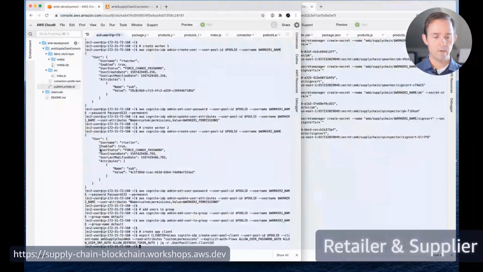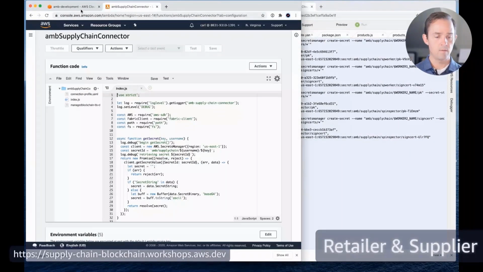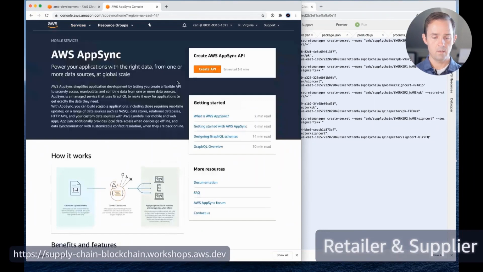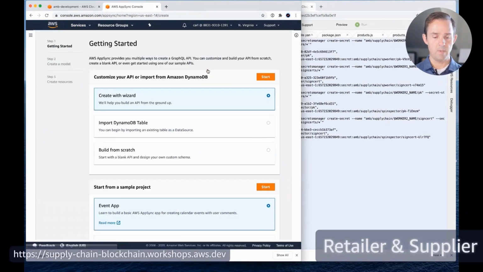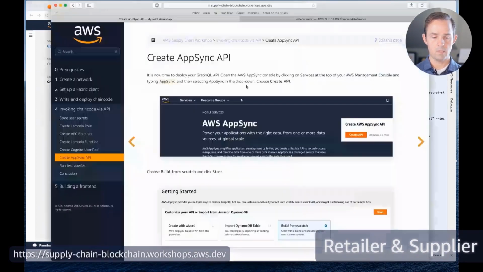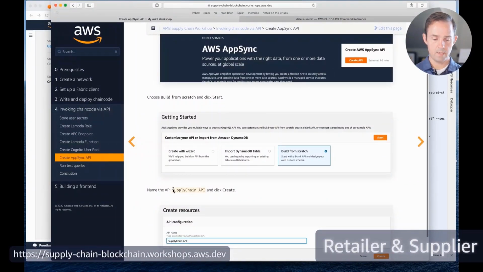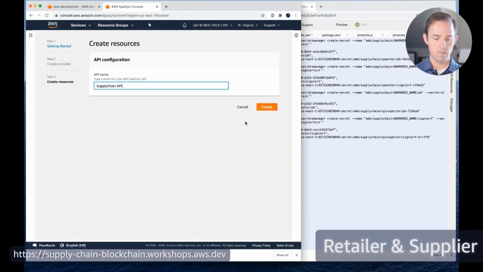And now it's time to create the AppSync API. So for this, we will go to the AppSync service. We will click Create API. We'll build from scratch here. We will call this API supply chain API, and we'll click create.